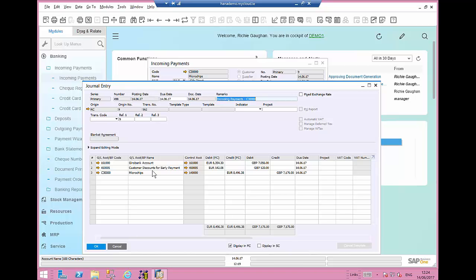Okay, so again, maybe it's not something for your business, but certainly to improve cash flow, to deal with any debtors who have a habit of paying late, it's certainly an approach that you could take to offer discounts for early payments, and Business One can help you in managing that process.